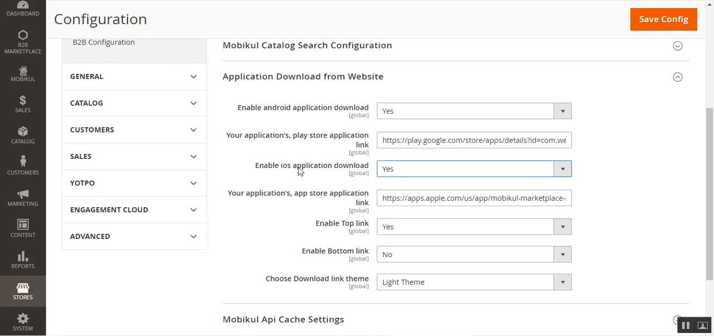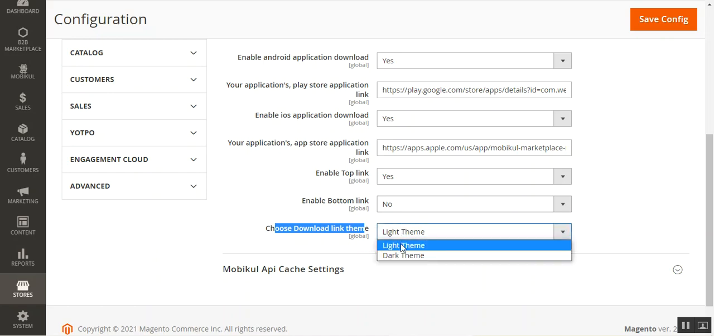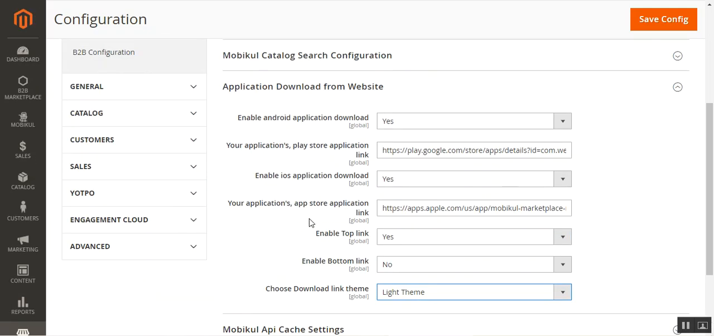So the admin can specify the link of the Play Store. Then we have the enable iOS application download. So if you set it as yes, then it would make the iOS app link visible on the website. Then you can set up the application's App Store application link. Then we have the enable top links. This will make the app links visible on the website at the top header. Then we have the enable bottom link, and this will make the app links visible on the website at the bottom. Then we have the choose download link theme. So the link of the apps will be visible on the lighter or the darker theme as per your own requirement that you have chosen from this particular section.